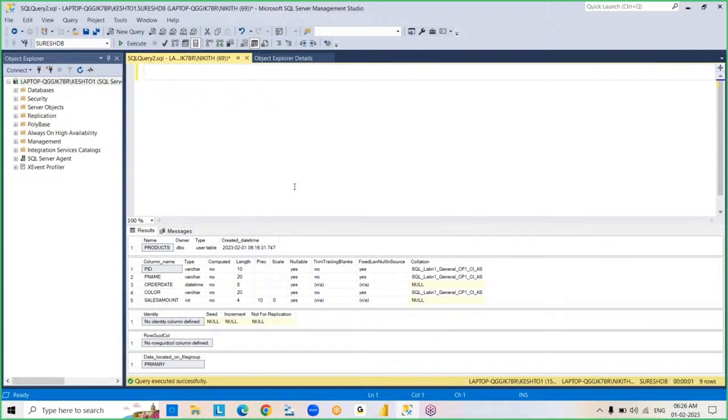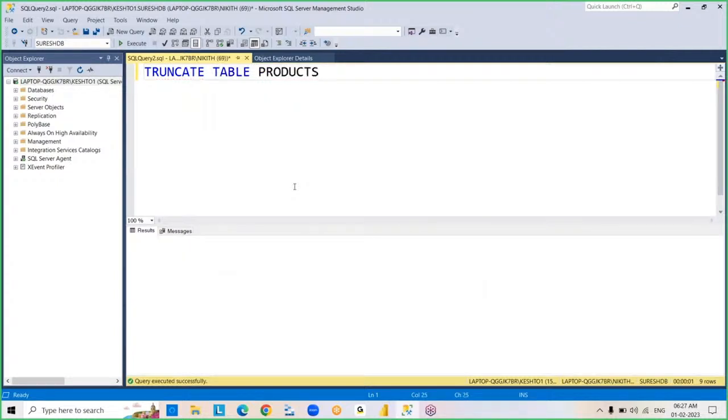So now the next command, the truncate command. What is the purpose of truncate? The truncate command is used to delete data from the table. It can only delete data, not structure. Of course, there is no data right now in the table, but the concept is that it is used to delete data from the table. So truncate table products, done.